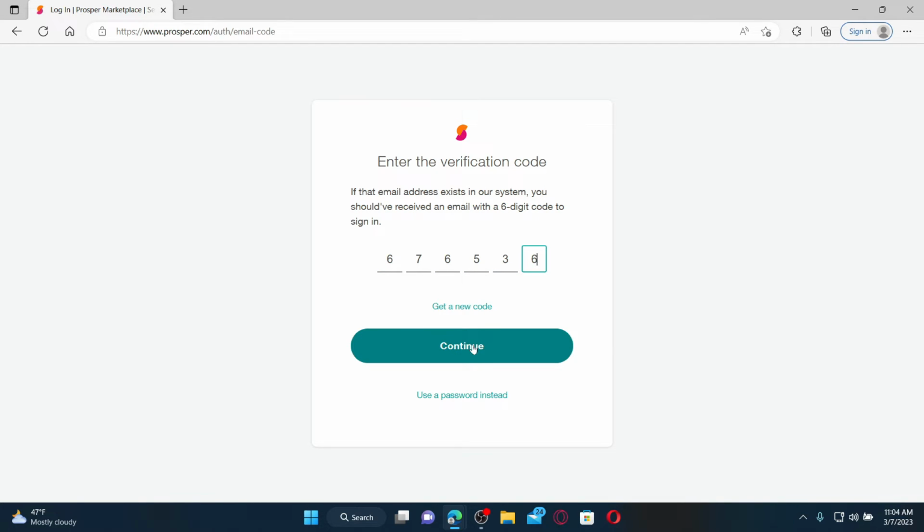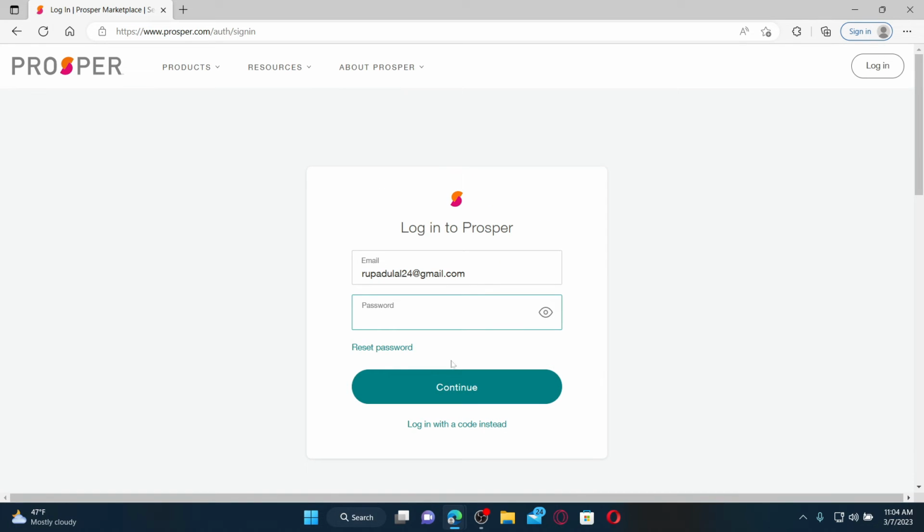If you'd like to use a password instead to log in, click on use your password instead link and type in your correct password associated with your Prosper account. After filling it in, click continue to log in and access your credit card account for Prosper. That is how it can be done.